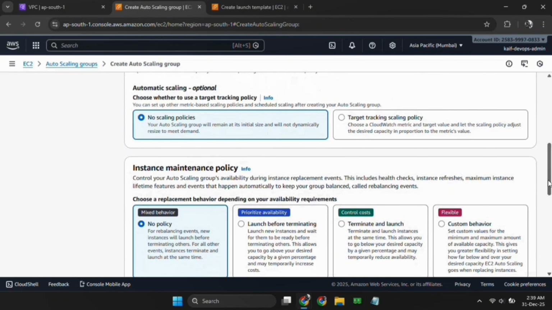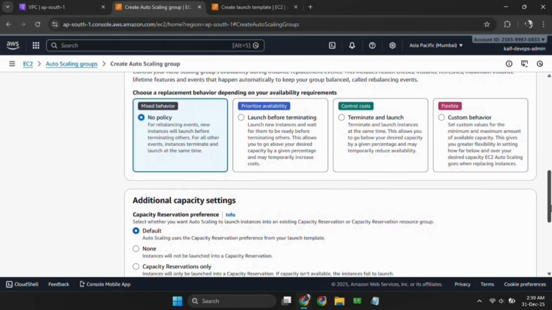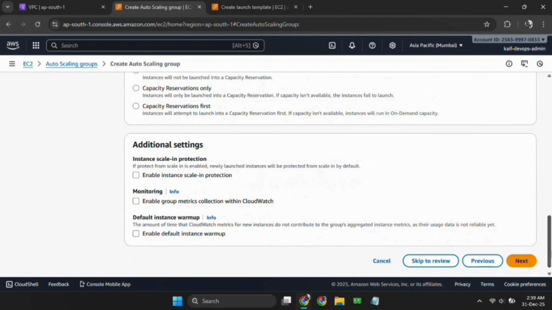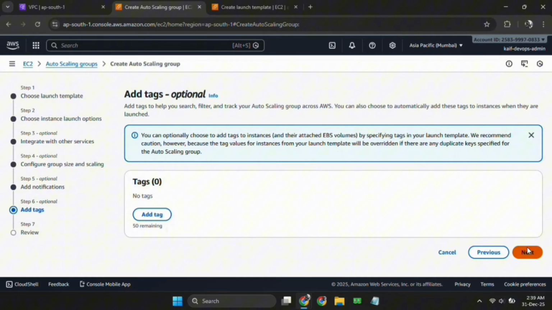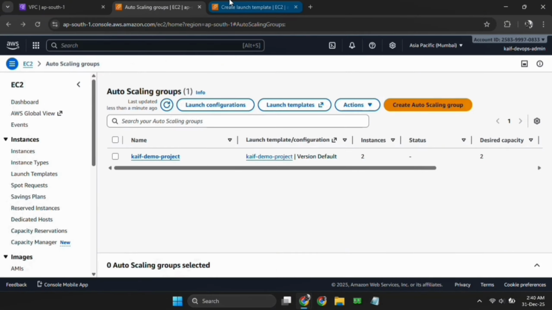Select no policy. Click Next. Next. Next. Click on Create Auto Scaling Group. Now it has been created.